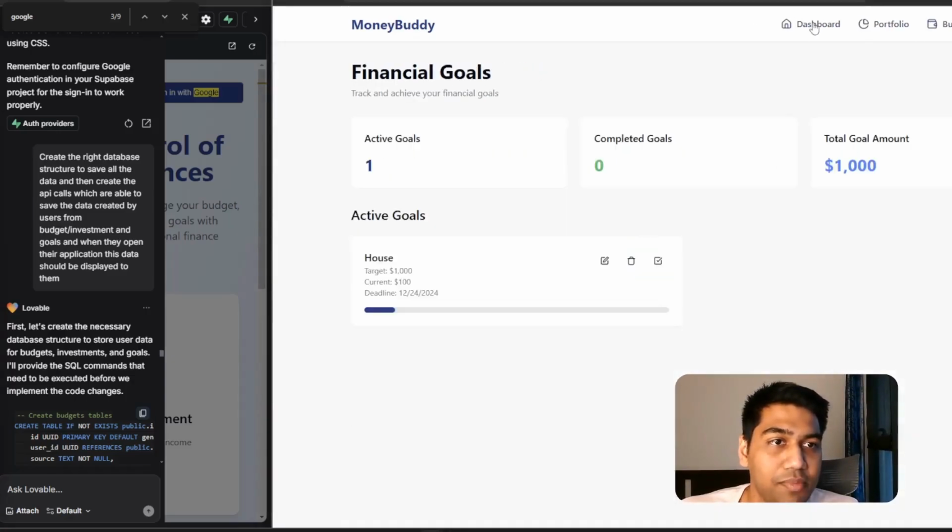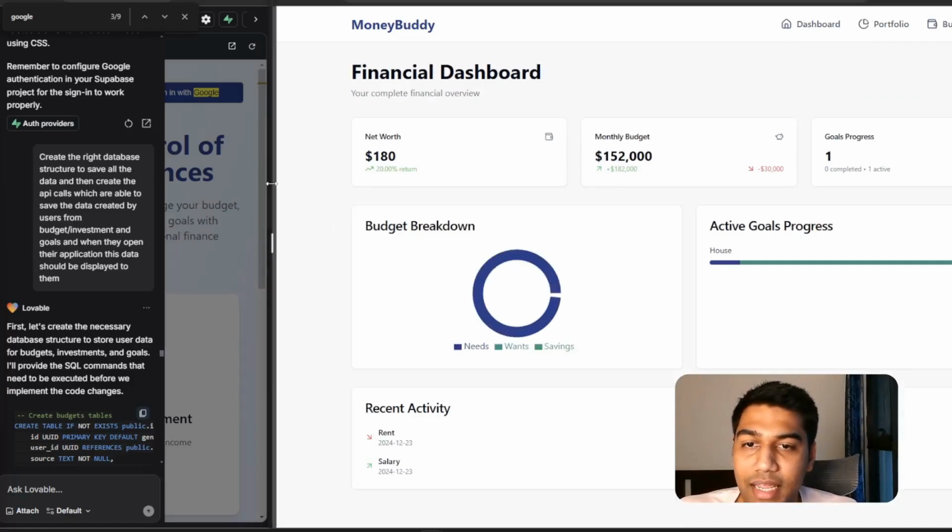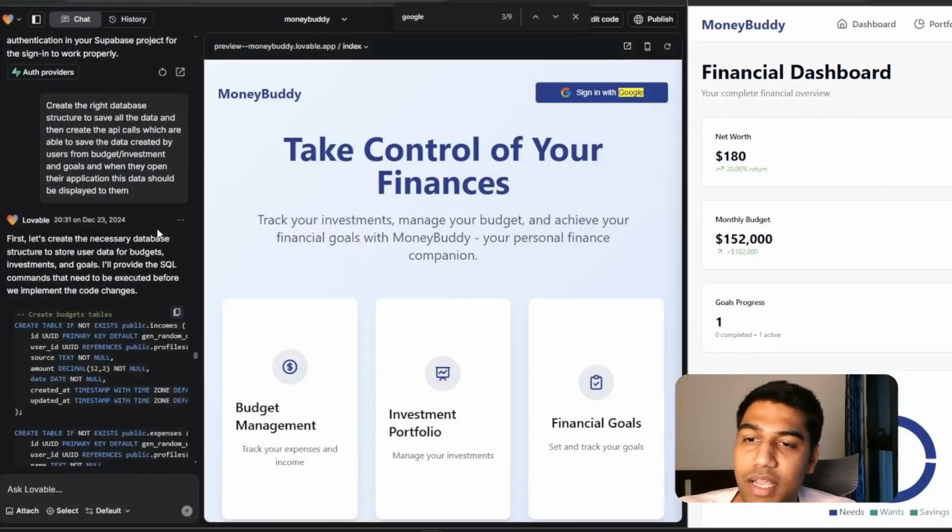So what we said is very specifically, just go ahead and create the right database. I will create the necessary database structure and put all of that together, right? So you can see the command here: create the right database structure, save all the data, create all the API calls, X, Y, Z, all the things.